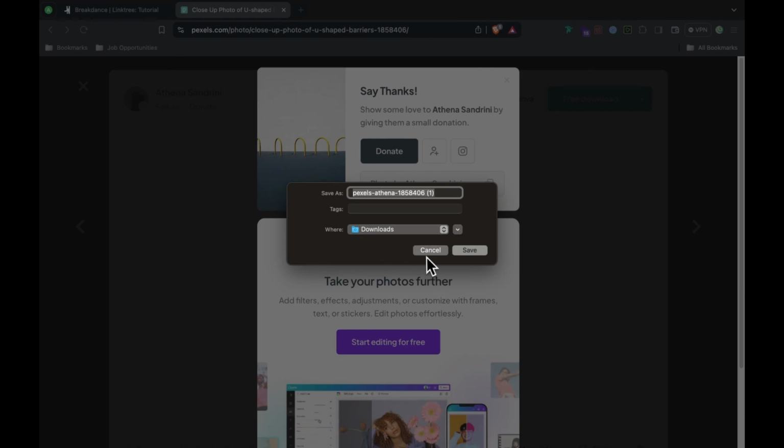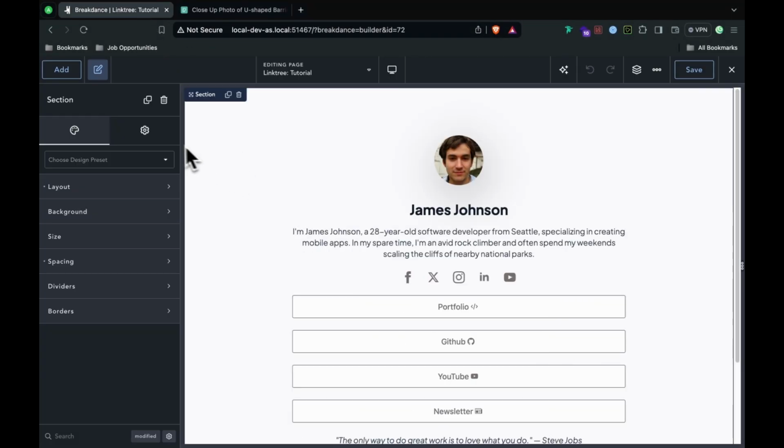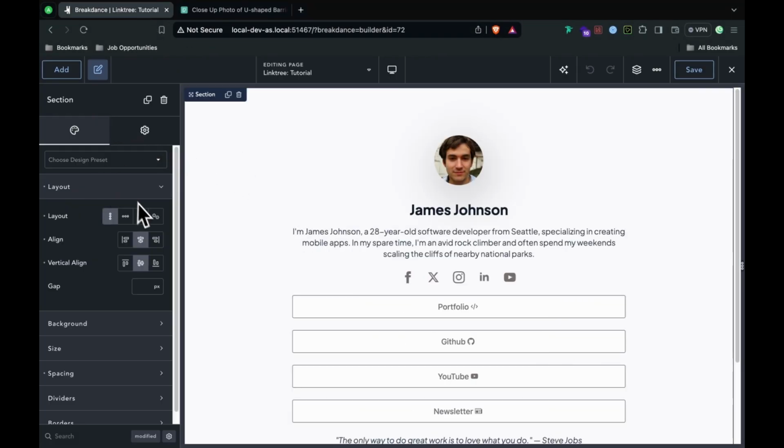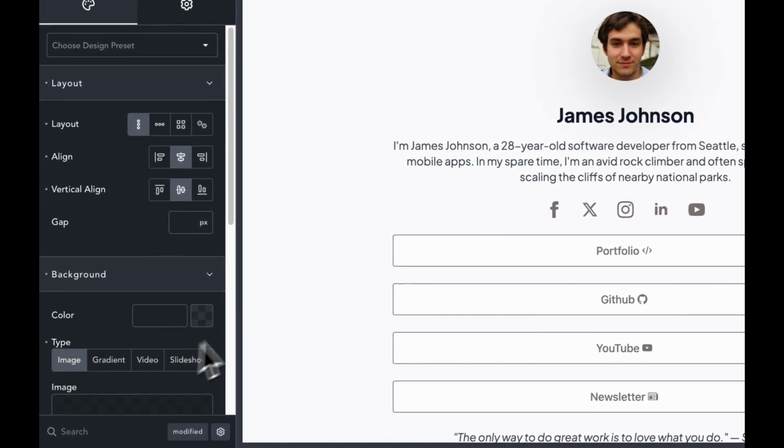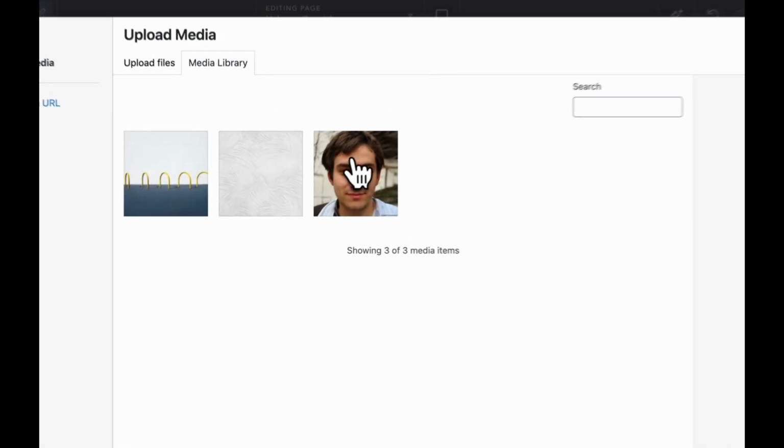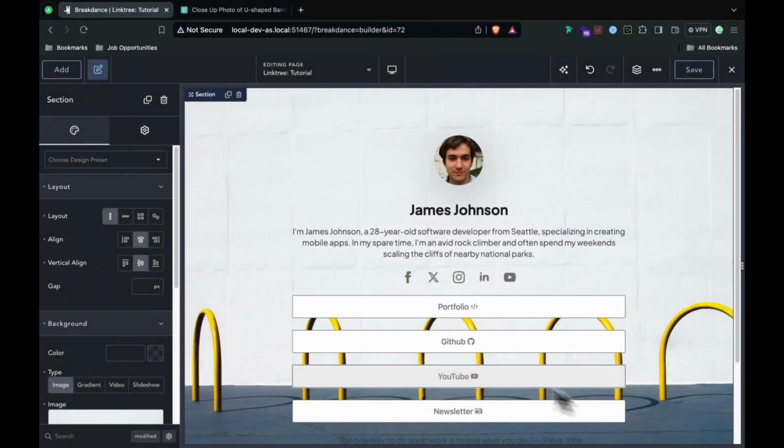I've already saved this. And you're going to come to your section, go to the background, hit image, upload your image. As I said, I already have one. And now James has a background image.